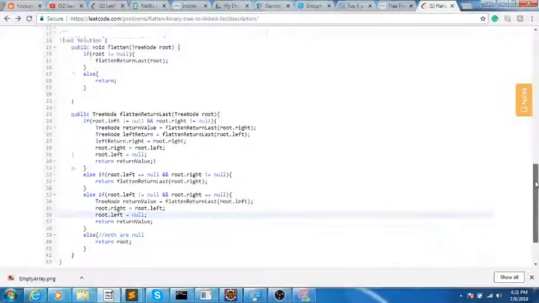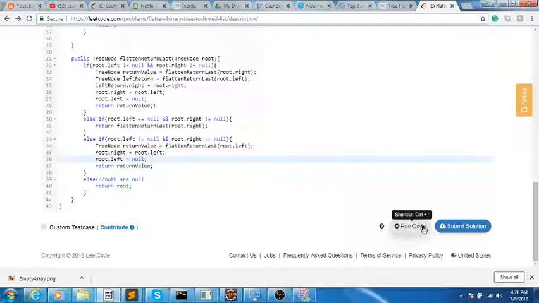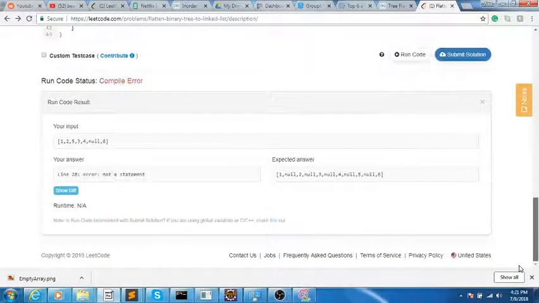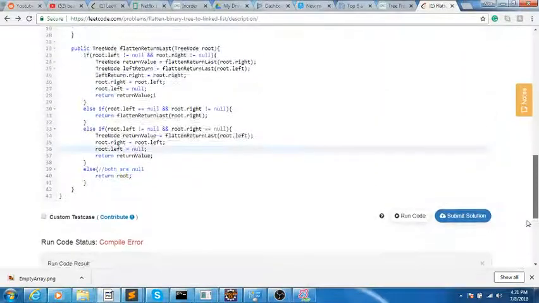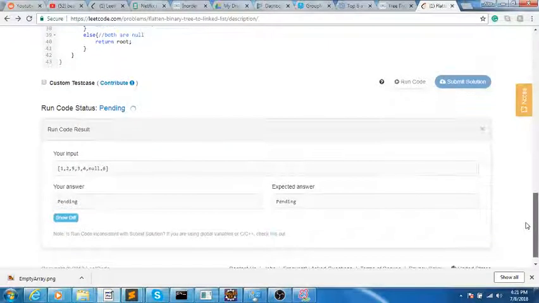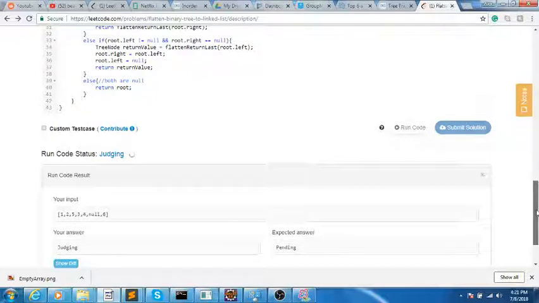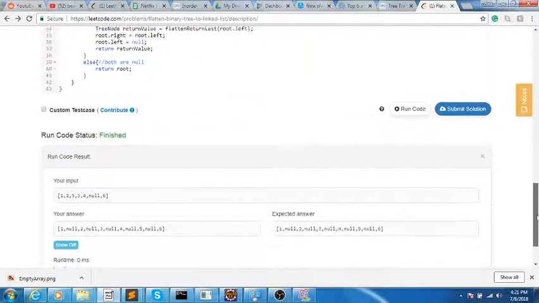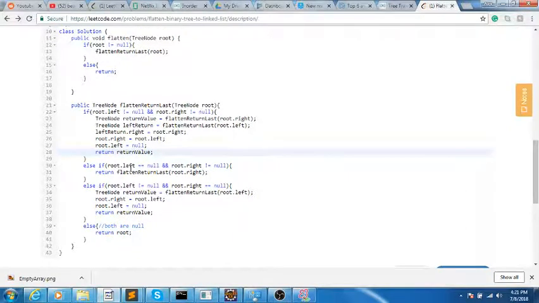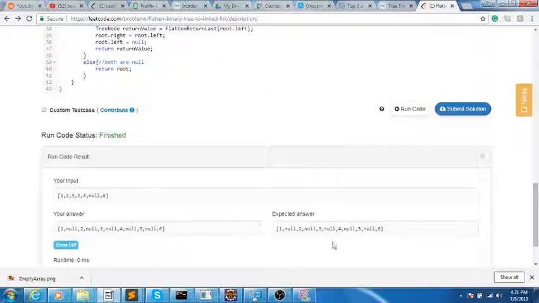So we'll run this, see if we have any errors. We might. So we'll just run it. See what happens. Line 28, not a statement. Oops. Happens. So I think I see one error. I didn't return something if I have no return value. Well, I guess I do. One of these will always return, actually. So our expected answer looks correct. We'll submit it.